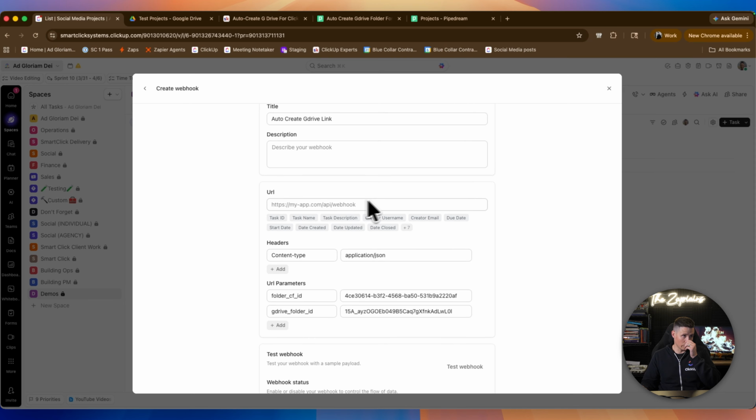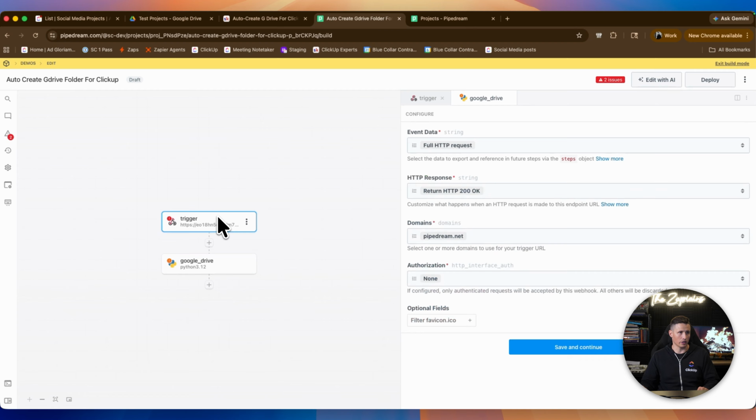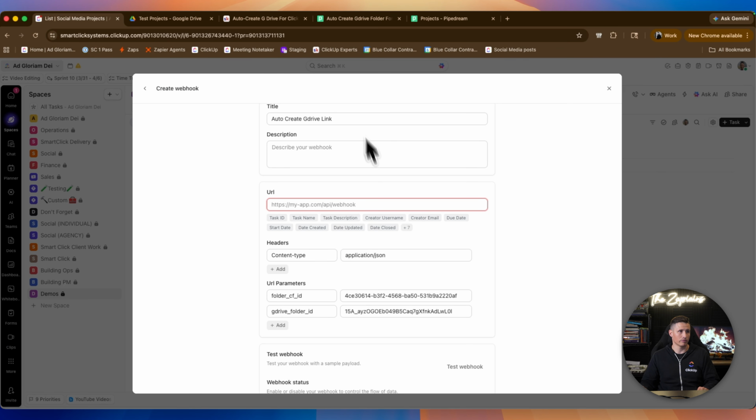And then last, we're going to paste in the URL of the workflow that we're using in Pipedream. And that's super easy. Inside of Pipedream, in that workflow you created, you're going to click on the trigger. You're going to click save and continue. And it gives you your unique URL of your workflow. So you're going to copy that. You're going to go back into ClickUp. And then you're going to paste that in the URL field. Now, in case you're curious about what all of this means, this is the destination of that Python.